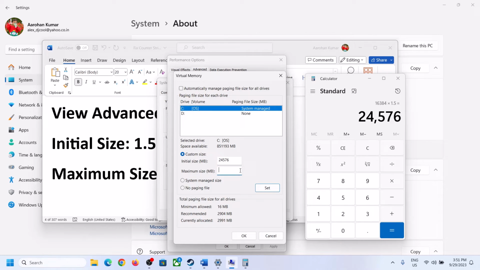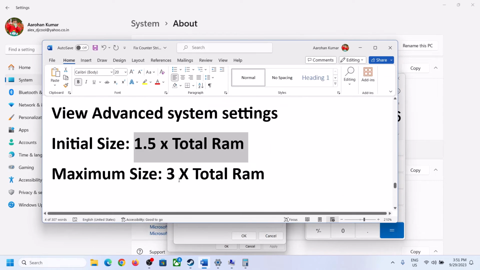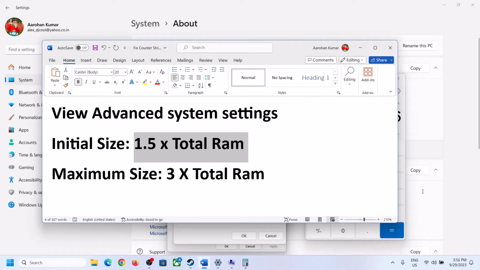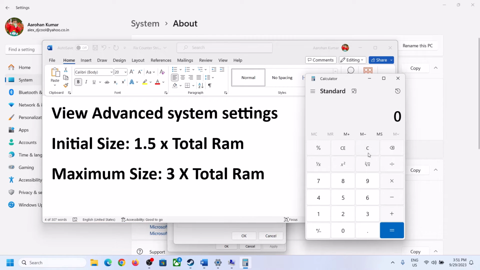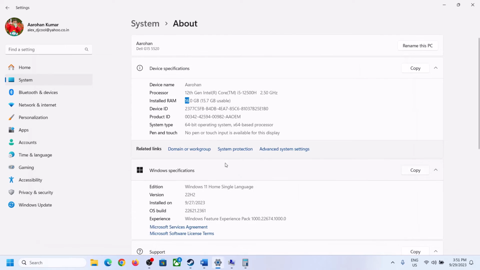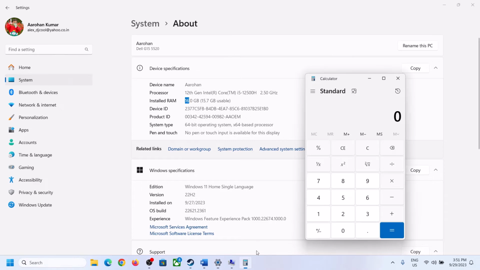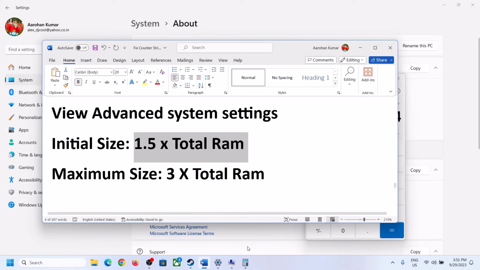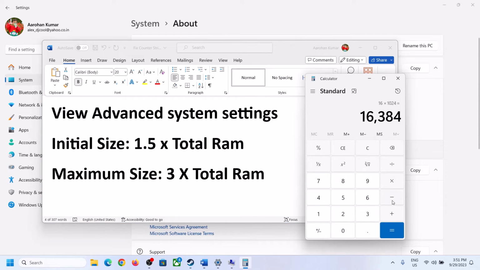24576, and the maximum size is 3 times the total RAM. Total RAM in my case is 16 gigabytes. So 16 times 1024, I have converted this into megabytes. Now that is 3 times total RAM. So total RAM is this much times 3. That is 49152.